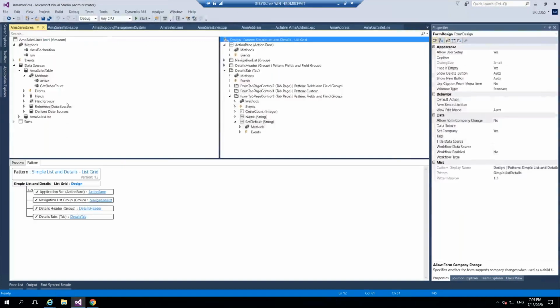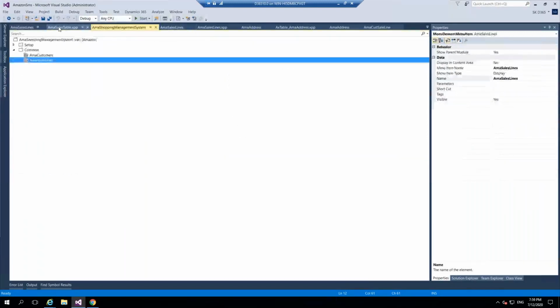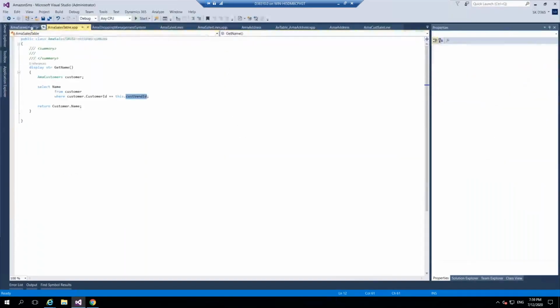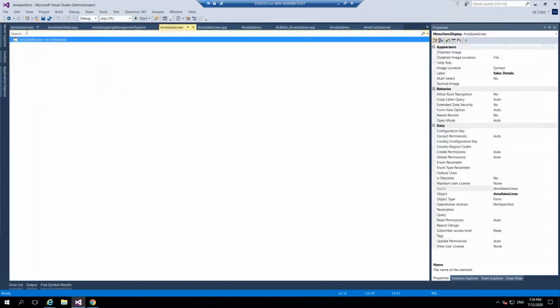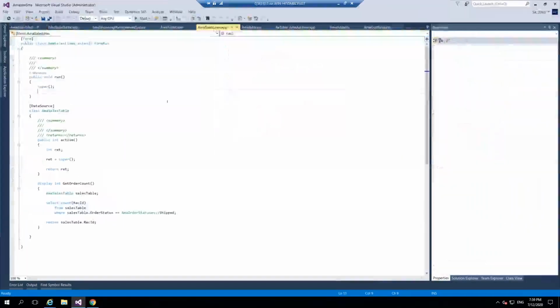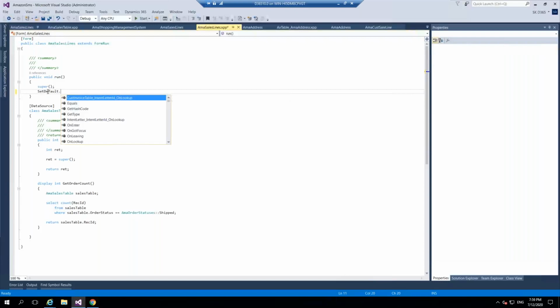Sales line, and now where is my piece of code? Sales lines, this one. Here what I will do is set default dot, you will have a value called value str, set default value. So this is how you can work with controls in the code. If you want to work with controls in the code, you can use this fashion.